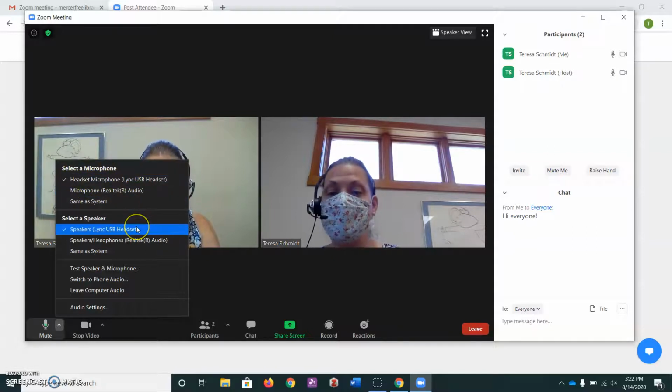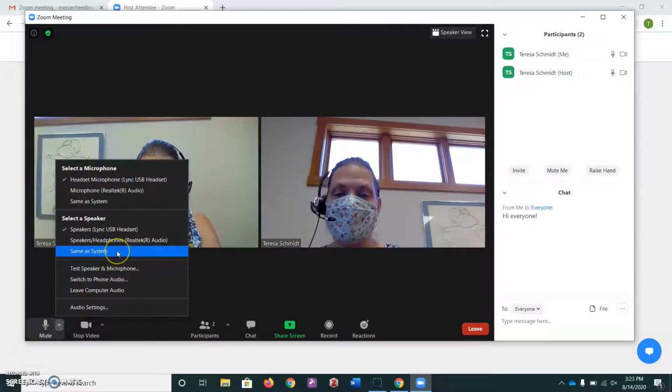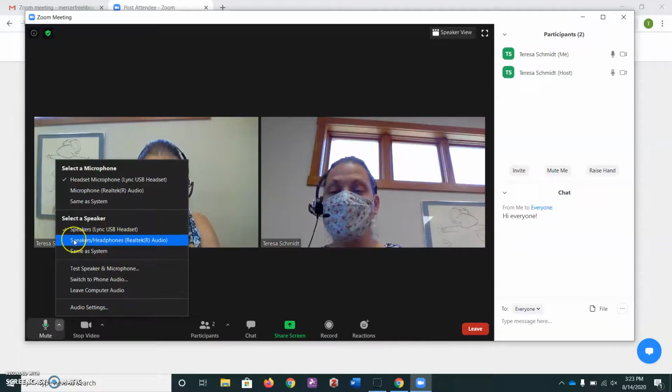And the same thing with speakers. If you can't hear the other attendees, you want to make sure that the speakers are what you're intending to use. So again, here I'm listening through my headset, but if I intended to listen through my computer speakers, I might need to choose the other one here. Same as system is basically using your laptop or your computer's default. So really the best thing to do is go ahead and choose which one you're intending to use.